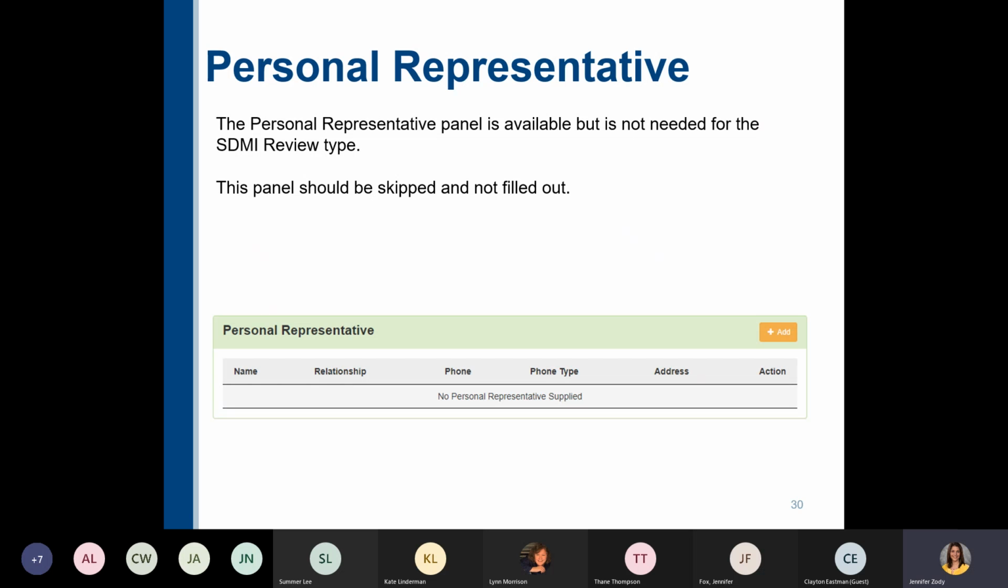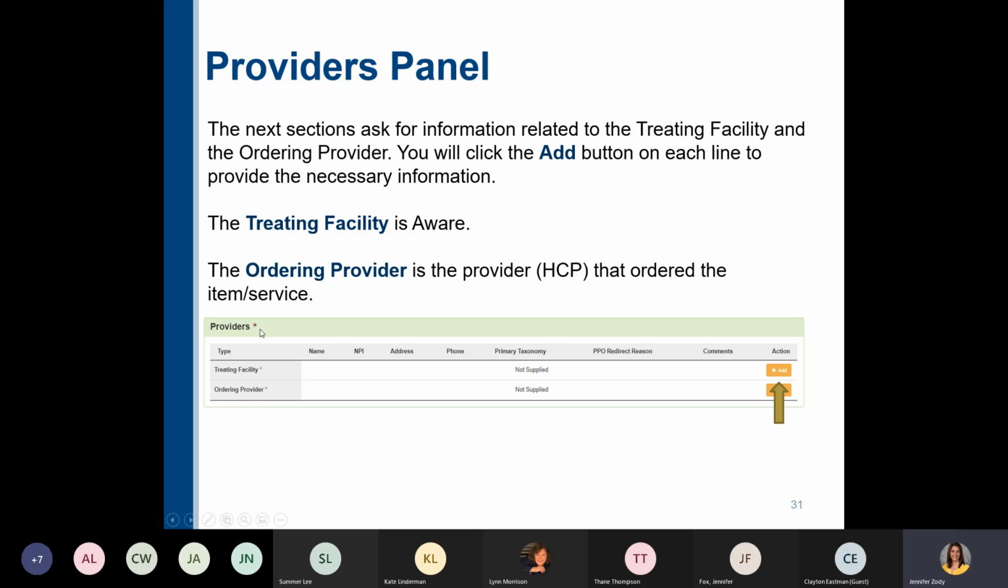The next panel is the personal representative panel. This is not something that we need for the SDMI review type. Again, this was built for a different line of work, so you're able to just skip this and you don't have to complete it. You'll notice here there is no red asterisk, which means it's not required. You'll see here there is a red asterisk, and that means it's required.